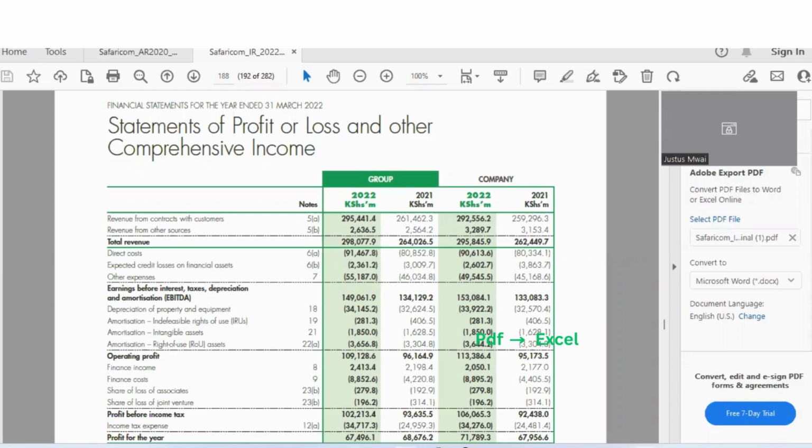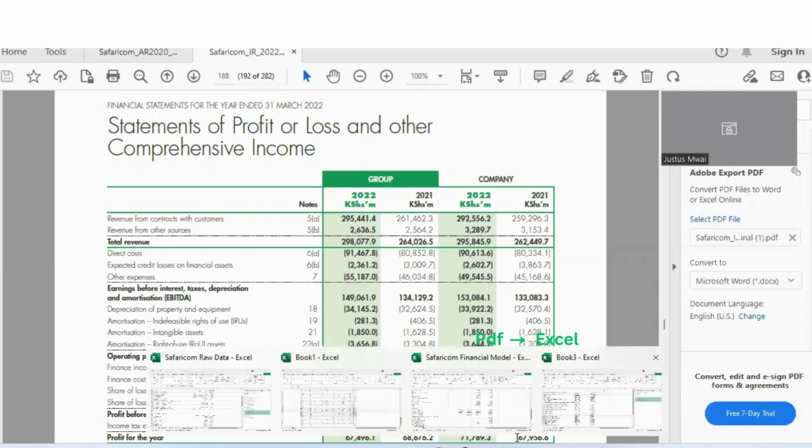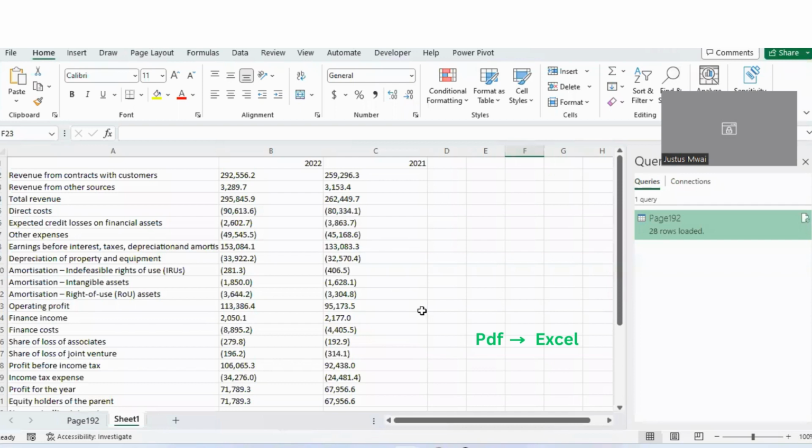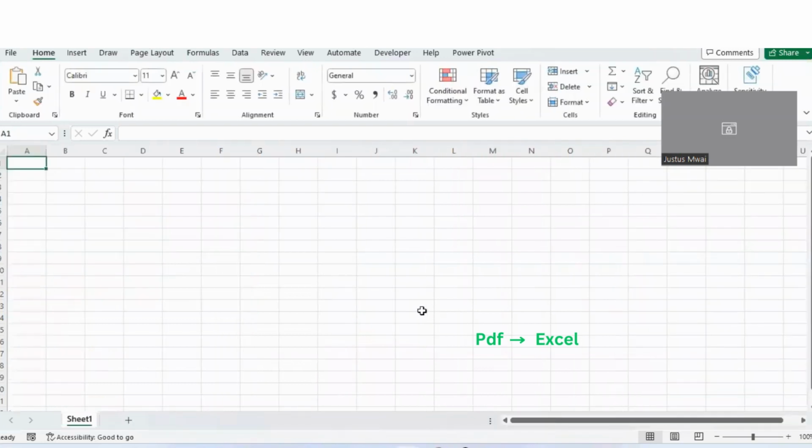So hello there, and today we will be looking at how you can transfer data from a PDF into Excel and clean this data. That is step one. You have data in a PDF, then you want to convert it into Excel and clean it. So we'll dive into how you go about it.